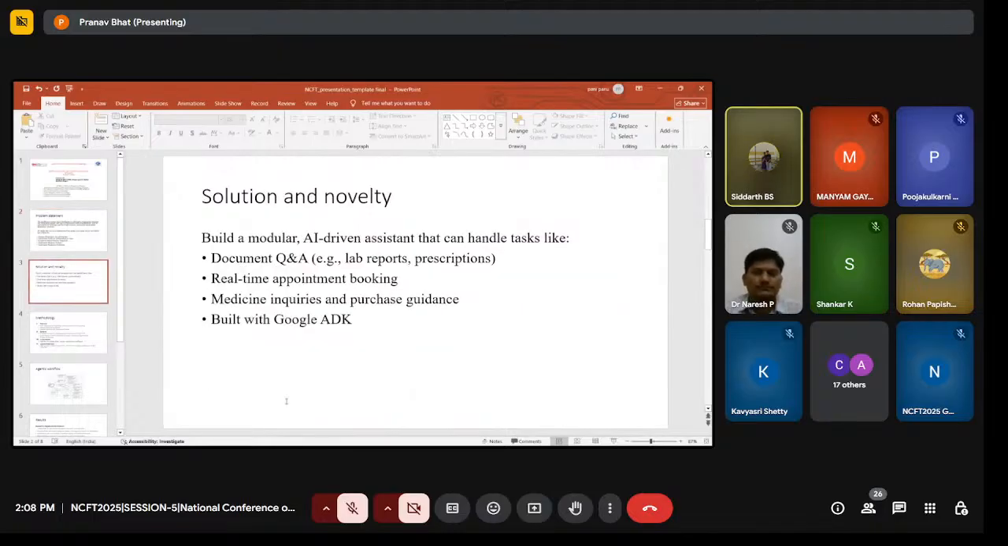Next slide. So our AI-driven assistant can read the documents and the lab reports, and also tell what the mistakes are in it, and if there's any deficiency present in our lab reports. It can also do real-time booking of appointments, and medicines can also be dispensed by our agent. We have built this using a framework called Google Agent Development Kit, which is a recently released framework used to make an agentic ecosystem. Now, Pranav, can you explain the methodology?